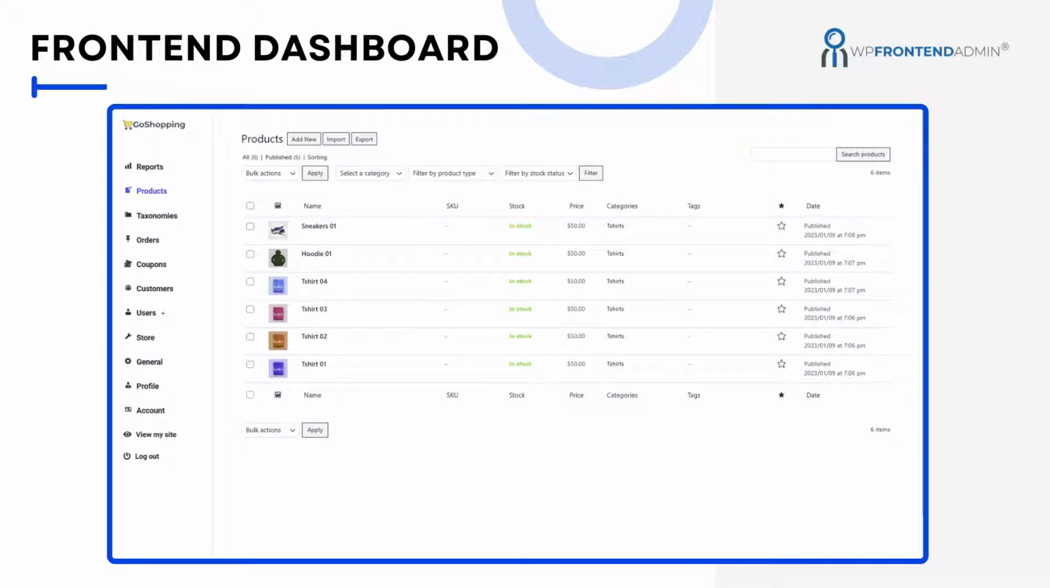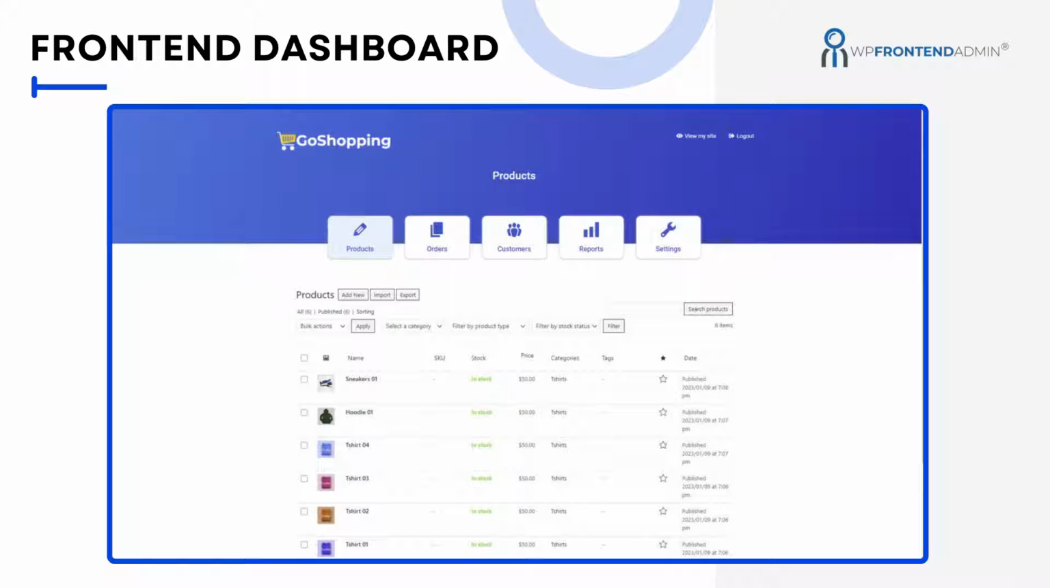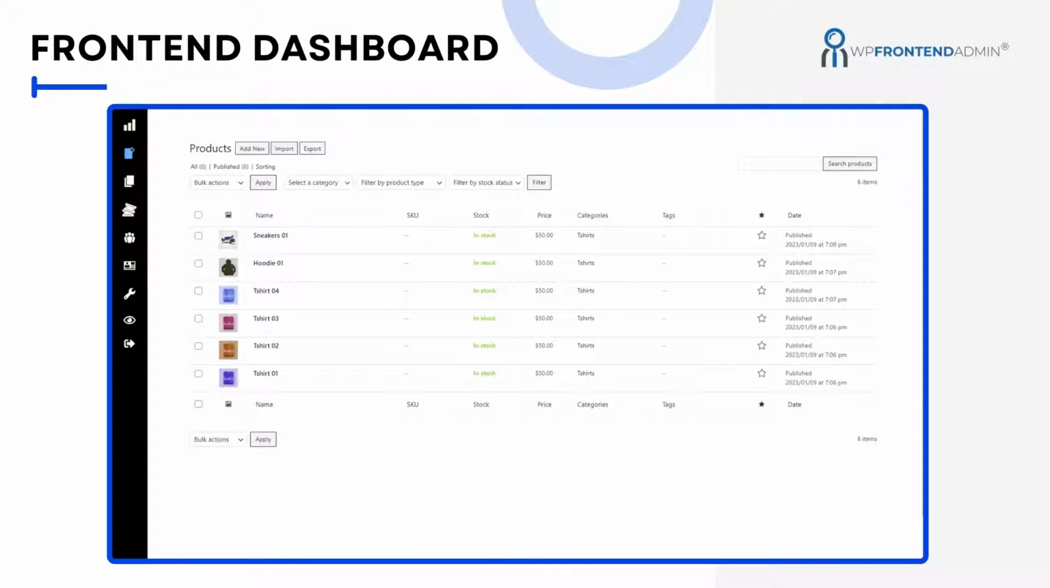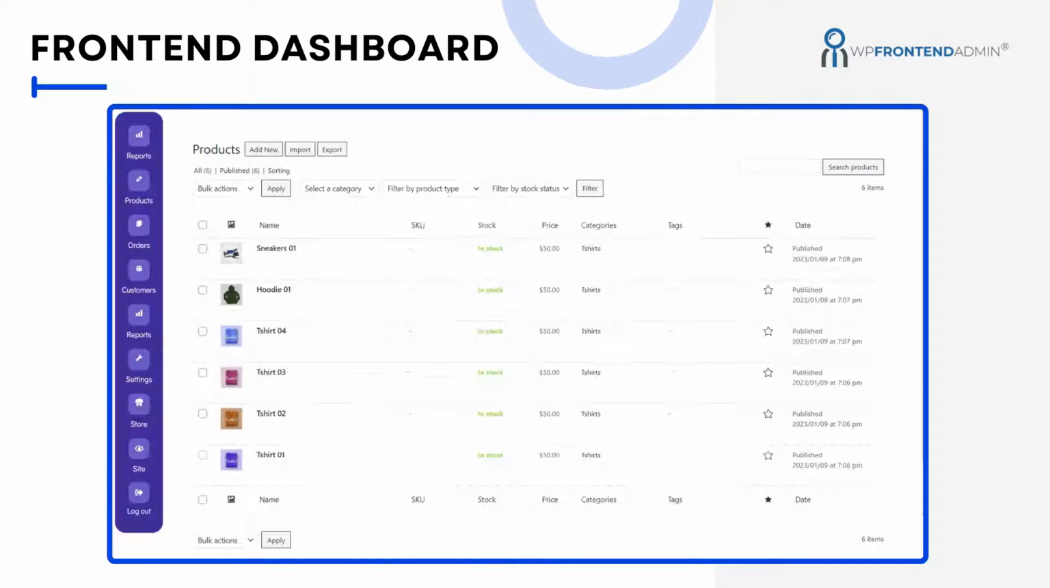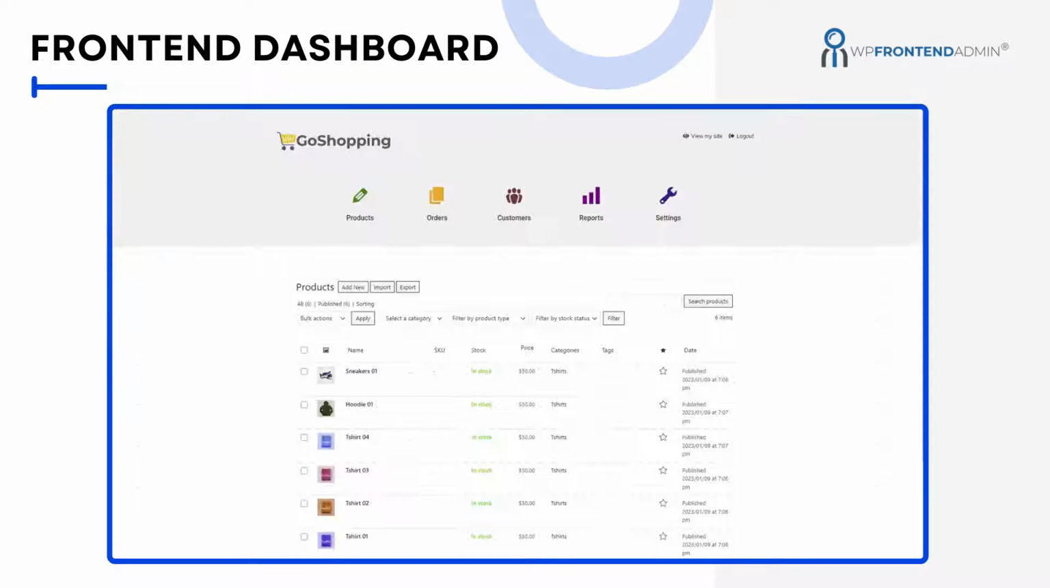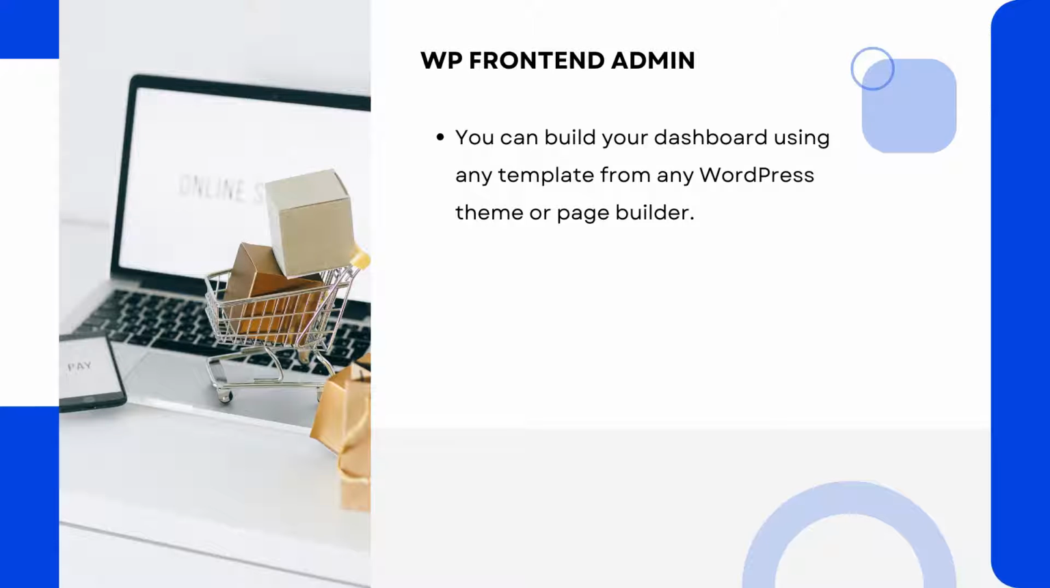Something great is that we have created some beautiful front-end dashboard templates for Elementor, which you can easily import with our template wizard to speed up the process of creating front-end dashboard pages even more. And if you don't want to use any of these templates, although we recommend it because of how quickly you can build a front-end dashboard for your platform, you can build your dashboard using any template from any WordPress theme or page builder. But enough introductions.